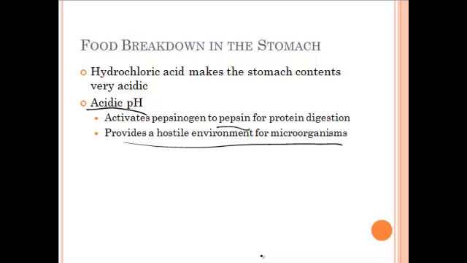Not all microorganisms, though. There's a number of ways they can get around this. One of them is that some form a kind of protective shell around themselves so that the acidic conditions don't affect them, and then they get down into the digestive tract. So it's not a perfect system. It doesn't kill all microorganisms, but it can keep a lot of them out.